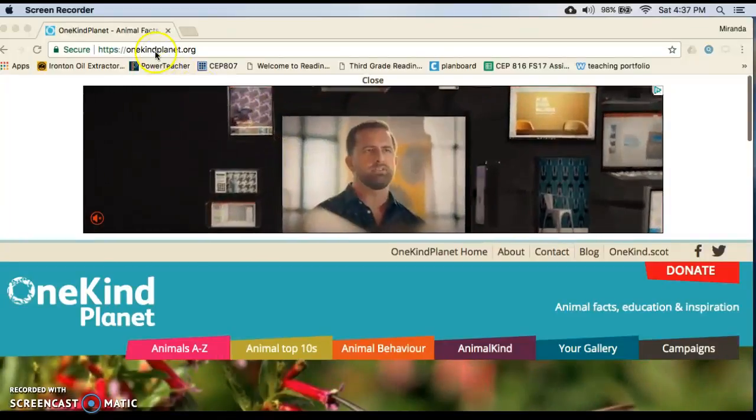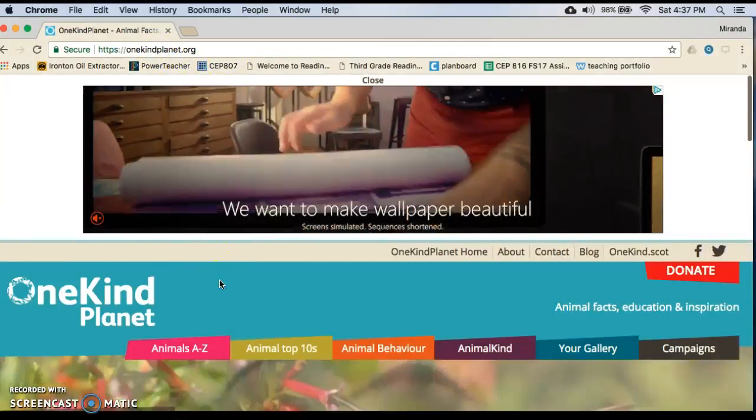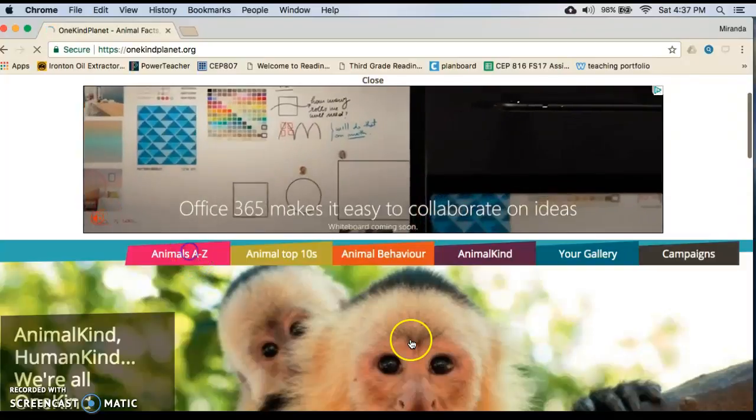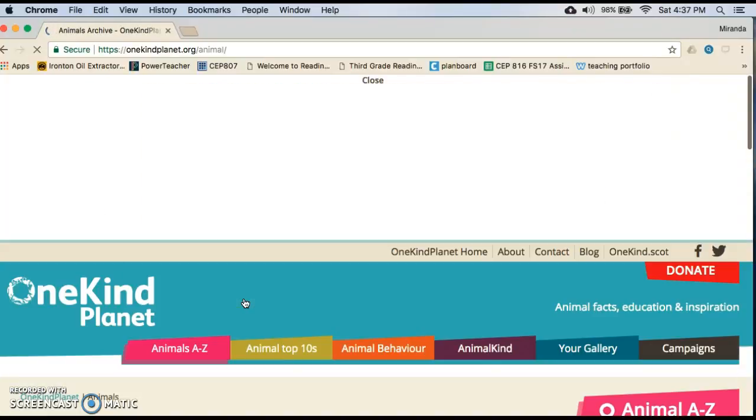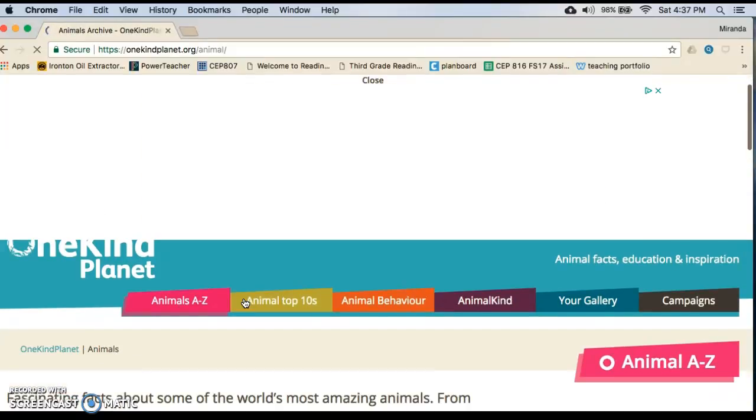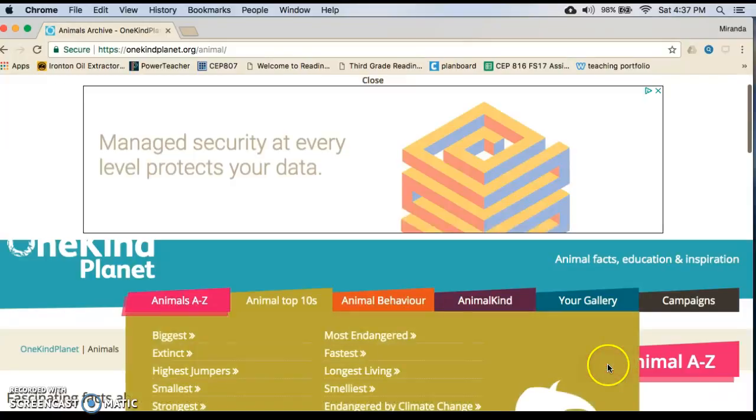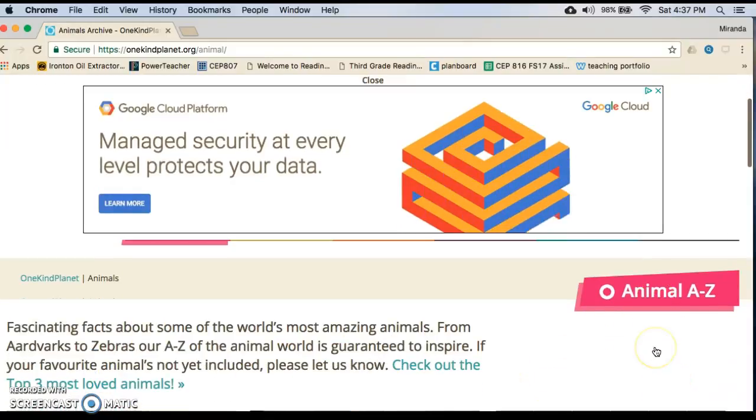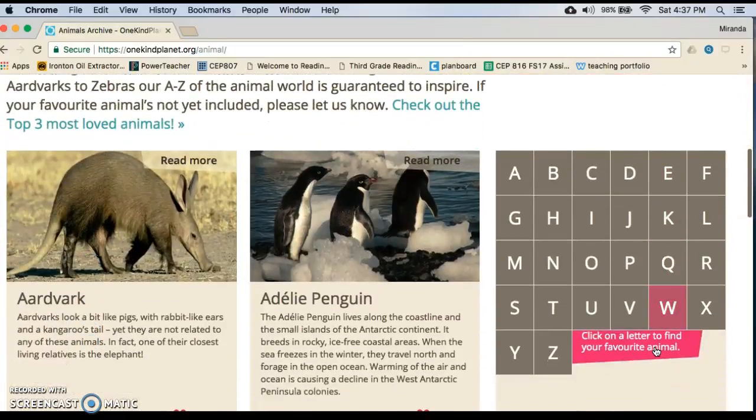Okay, now you're going to go to onekindplanet.org in the search box, and then when you get to the page, you're going to click on Animals A to Z. And when you get to that page, you are going to scroll down to the box with the alphabet. You're going to think of the first letter of your animal's name.